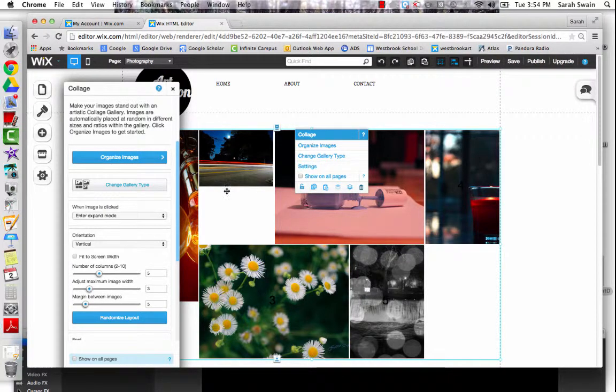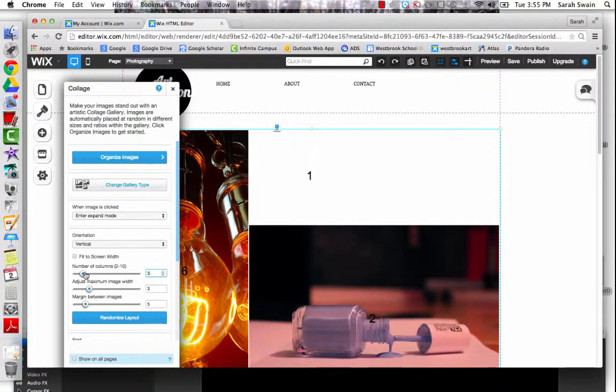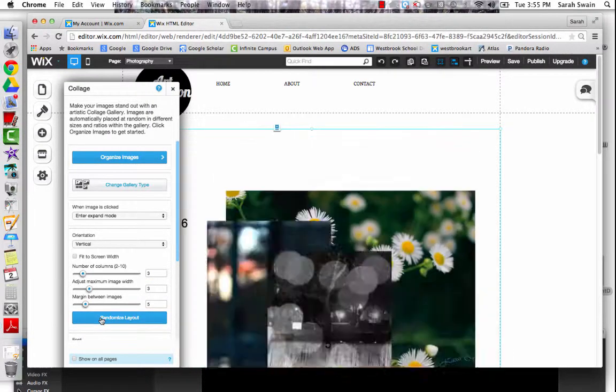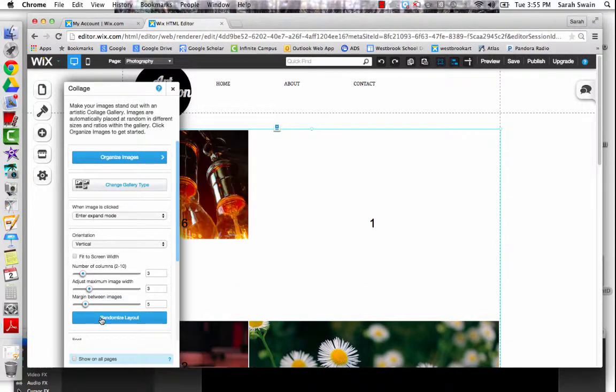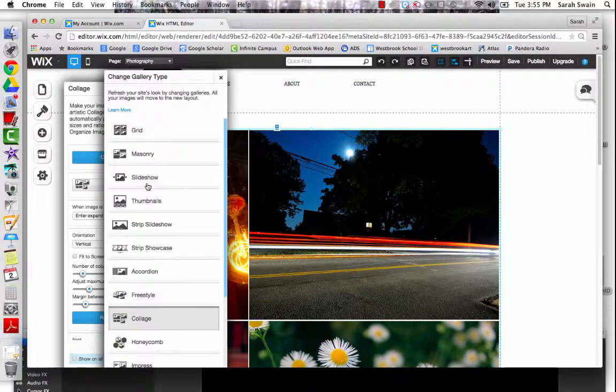in your settings. You can choose to, when an image is clicked, have it come up really large. You can also choose the number of columns that you show. So if you didn't like the way that first collage came out, you can choose what it looks like. You can randomize it. It's actually pretty cool. You can also take the images that you already have, and this is what I really want to show you, and then just change the gallery type.